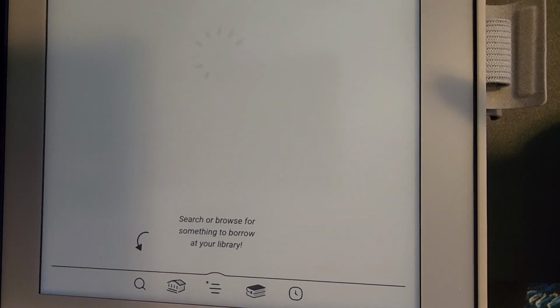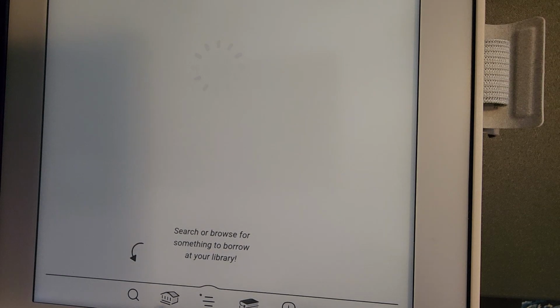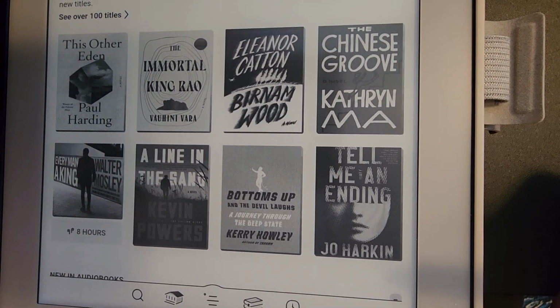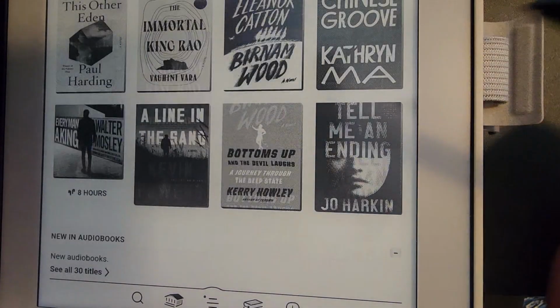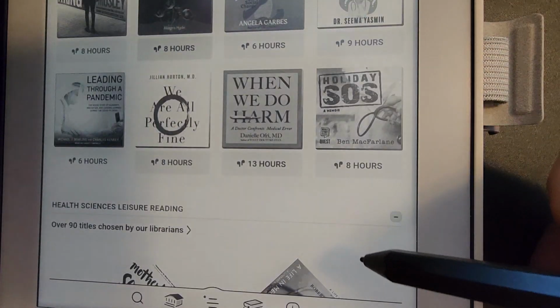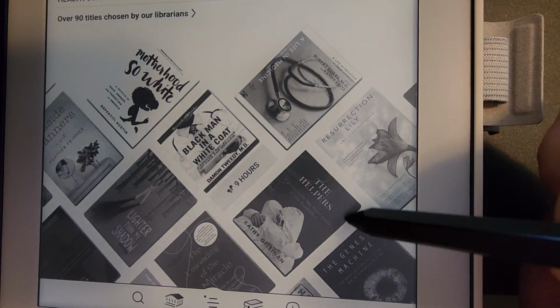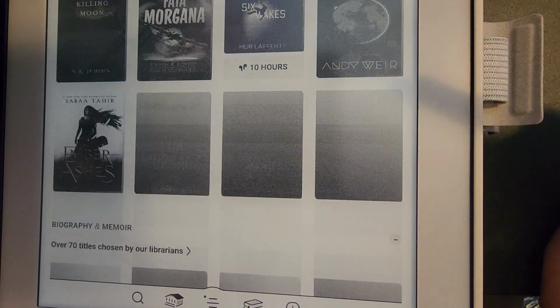I don't have anything on my shelf at the moment, but I have been able to log in here. And here we go. I'm at my public library, and you can browse around. You can look at whatever categories and features your library has available at the moment of current ebooks. You can see a lot of stuff here.